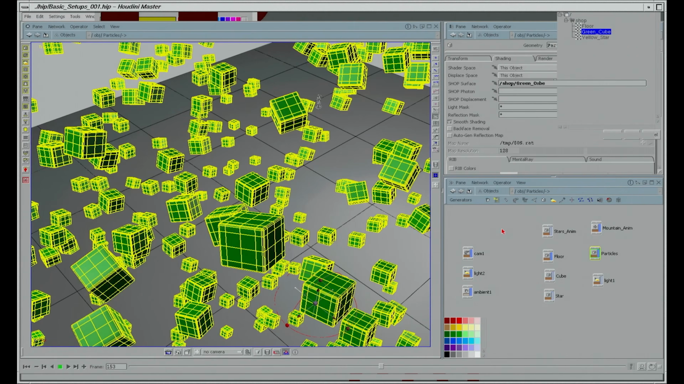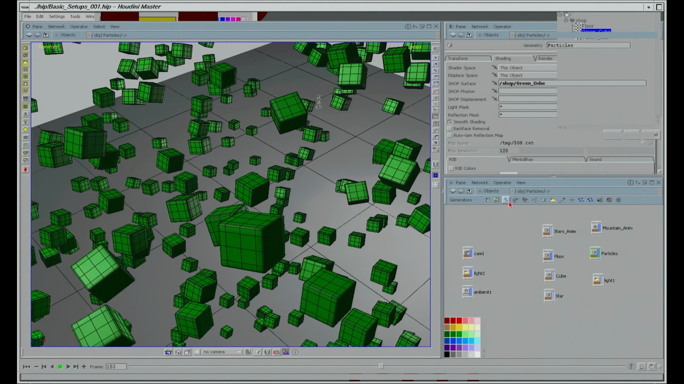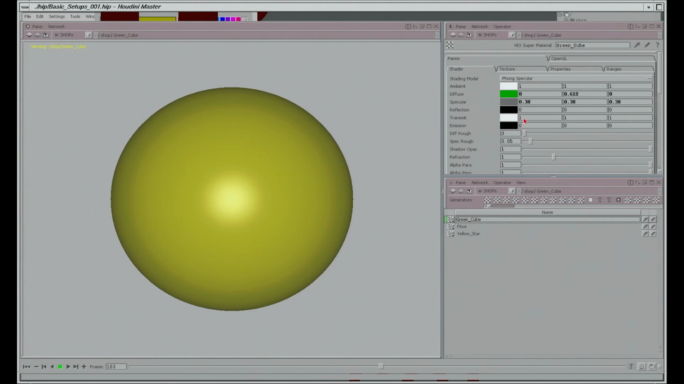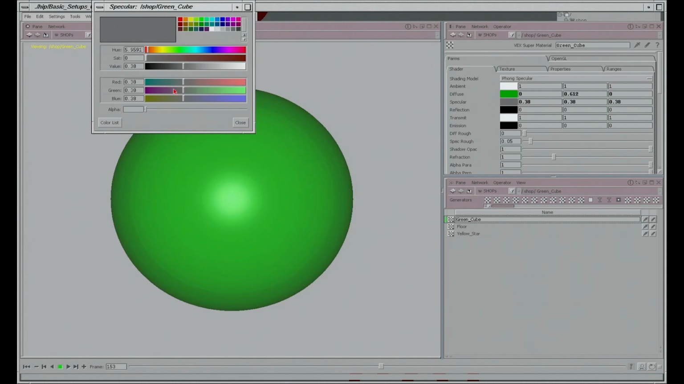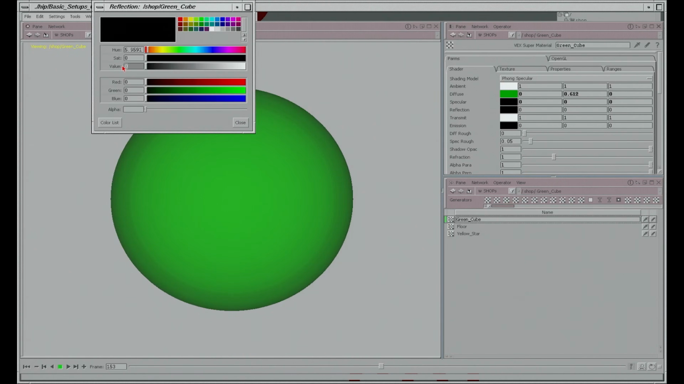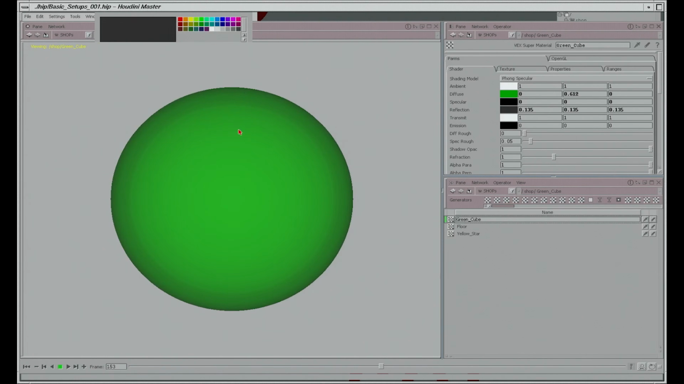All right, it gives everybody green cubes. And what I want to do is let's go back to the shader operator here. And on the green cube, I'll give it a little bit of reflection. So I am going to get rid of the spec. We're going to go to the reflection here, 0.130. And close, so that's reflective now.